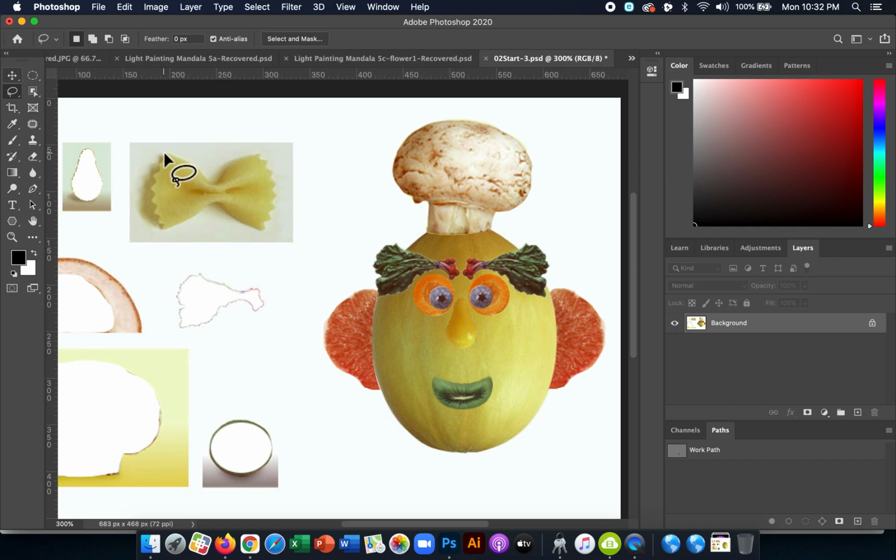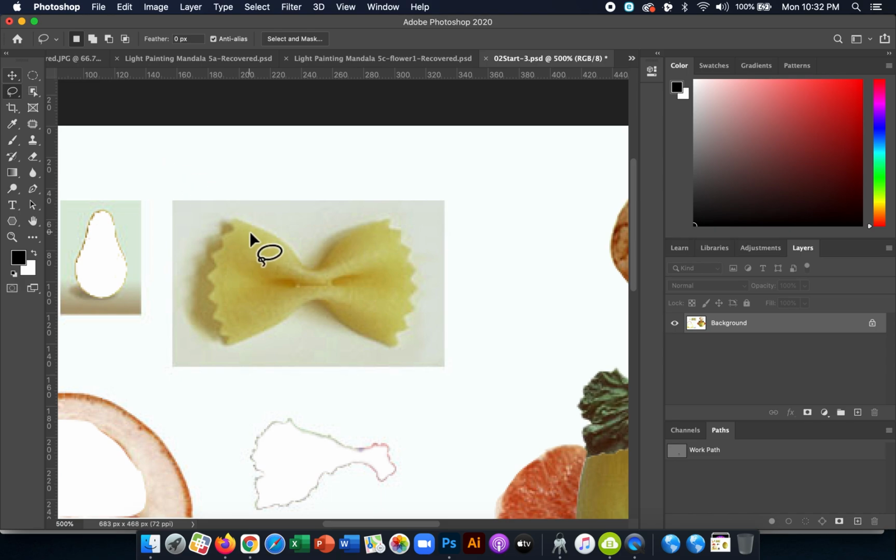So if I start selecting the bow tie pasta for Folly, make a nice curve here. When I get over here, if I press and hold Option, I let go of the trackpad, and then I am switched to this Polygon Lasso tool. And I can click, click, click to make these straight lines.